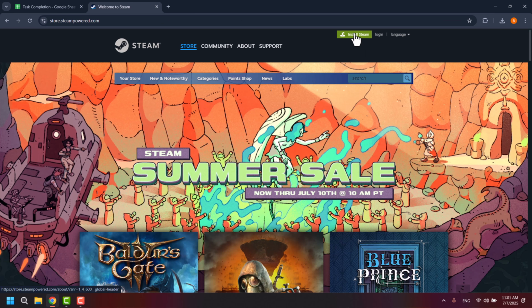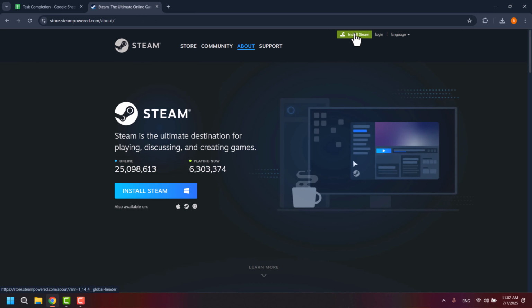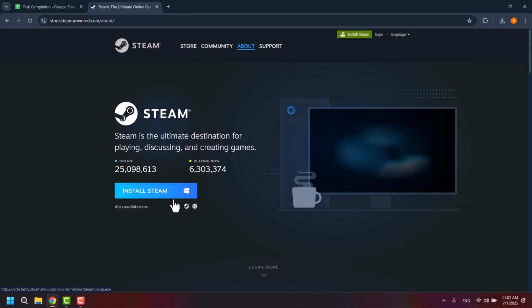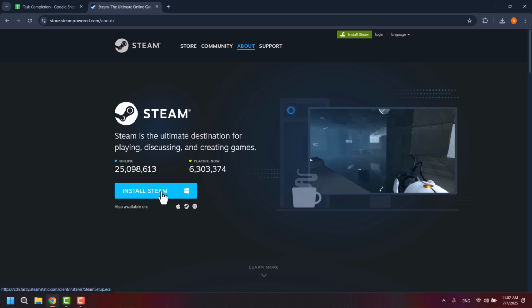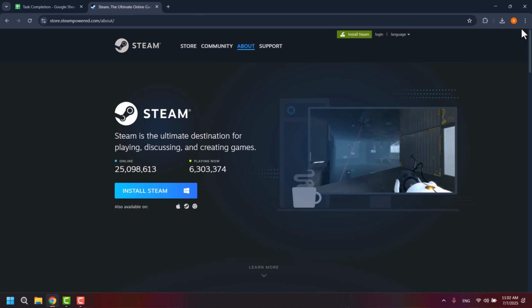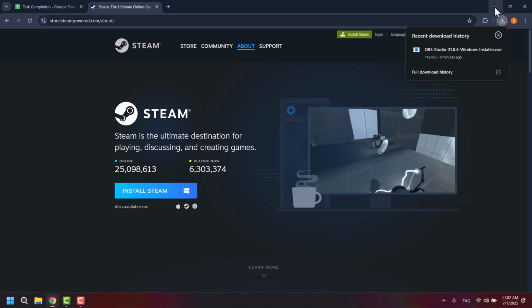Here you'll get the Install Steam option right away. Click on it and it will ask you to install Steam for Windows. As you can see, it is also available for Mac. Here, simply click on Install Steam. Once you have done that, the download will start and you want to proceed to install it.